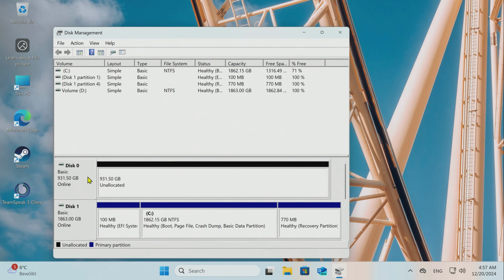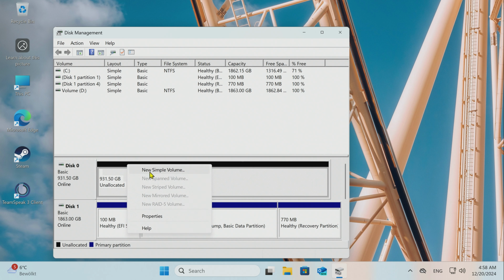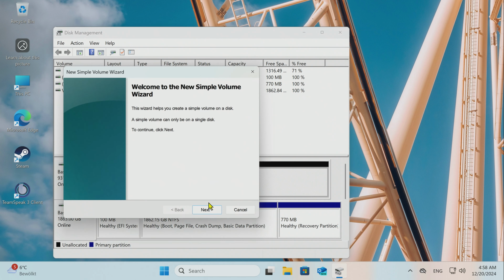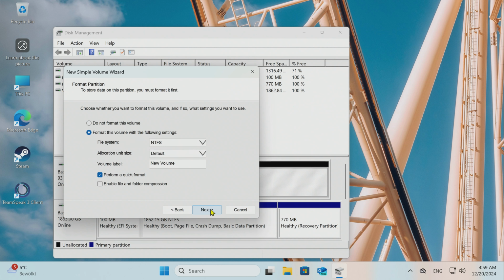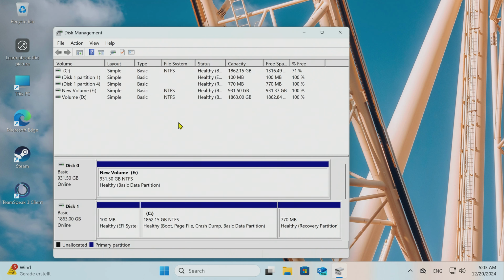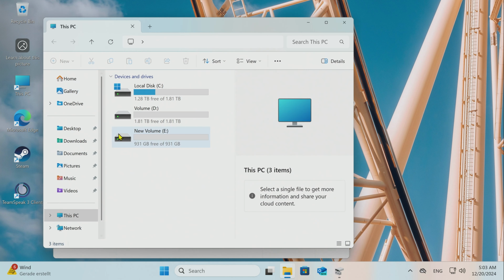Next, a file system needs to be created. Left-click on the black bar and then right-click and select New Simple Volume. Click Next. Click Next again. Choose a letter for your volume and click Next. Give your volume a label if desired, then click Next. And finish. Now check your Windows Explorer. You should be able to see your new SSD.